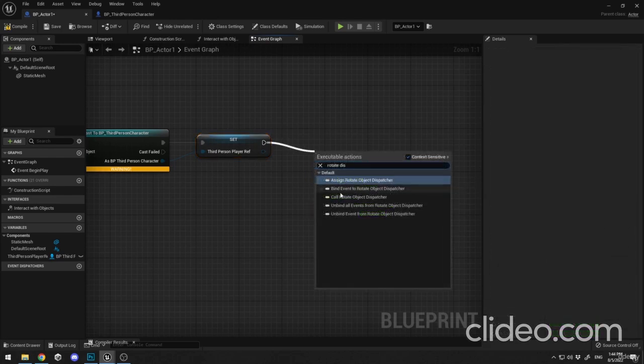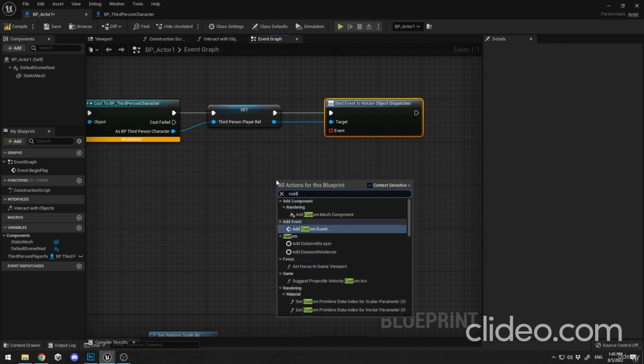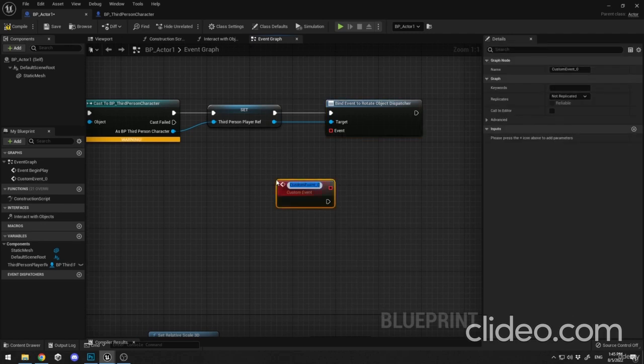So let me first show you the bind event. Right now we are binding an event to the dispatcher. And what this will do, let me just create an event over here. Let's create a custom event, and let's say rotate cactus, all right? And we're gonna connect the event over here.